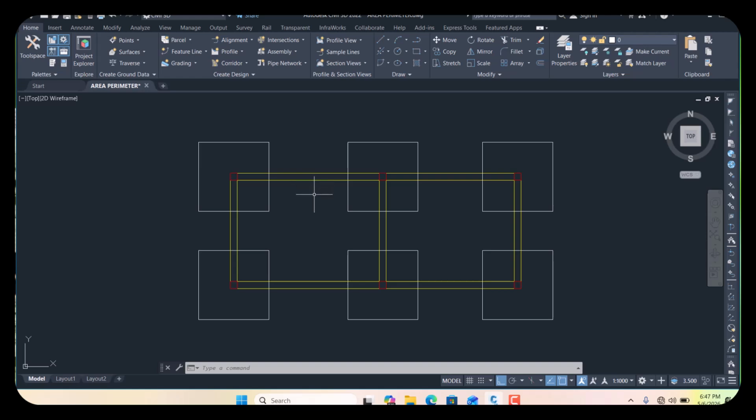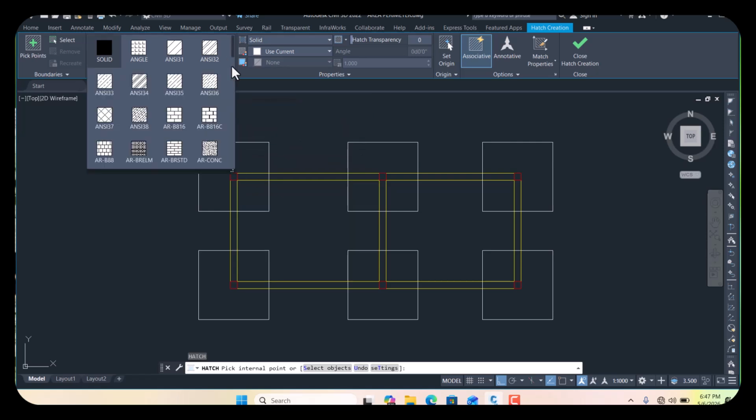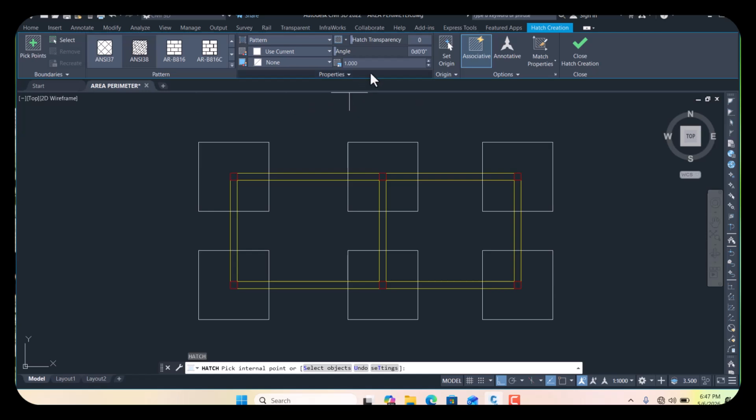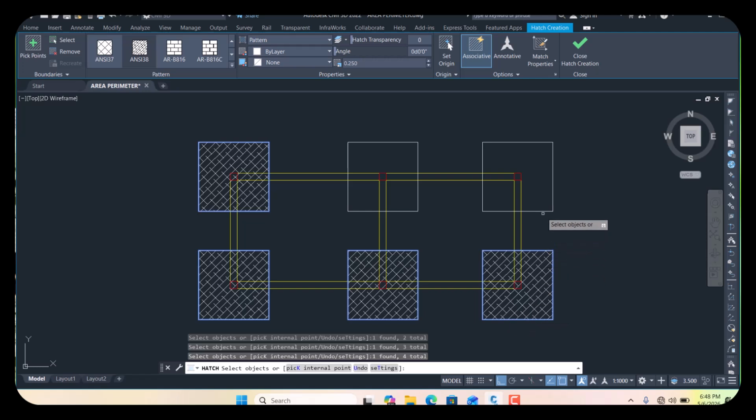So we can calculate our concrete quantities as well as the formwork quantities very fast. Let's start. Now I'm giving one command, the H command, and I'm choosing a different pattern here with a scale of 0.25, color white, okay, no problem. And I'm selecting the object, just select one object here. Very fast, you select once, all.